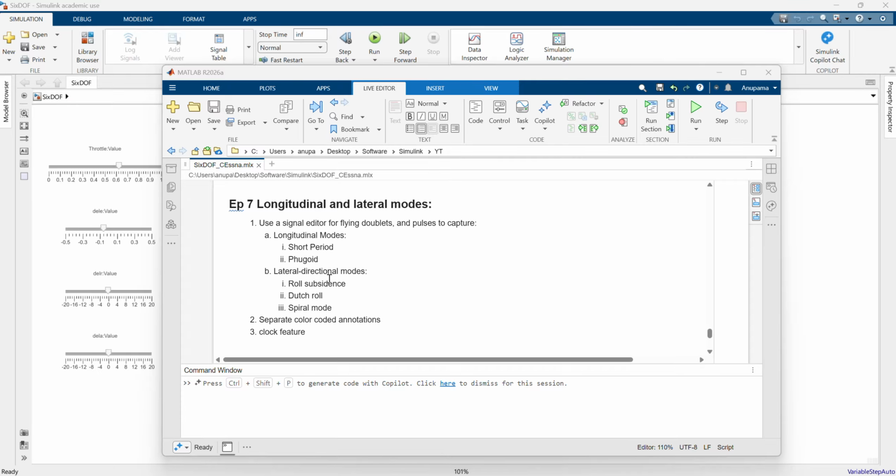On the lateral directional modes, we will try to look for roll subsidence, Dutch roll, and spiral mode. Now, roll subsidence, think of that as whether the airplane is able to resist roll rate and settle down naturally. So, roll subsidence or roll damping, right? It's a sharp roll rate response followed by exponential decay.